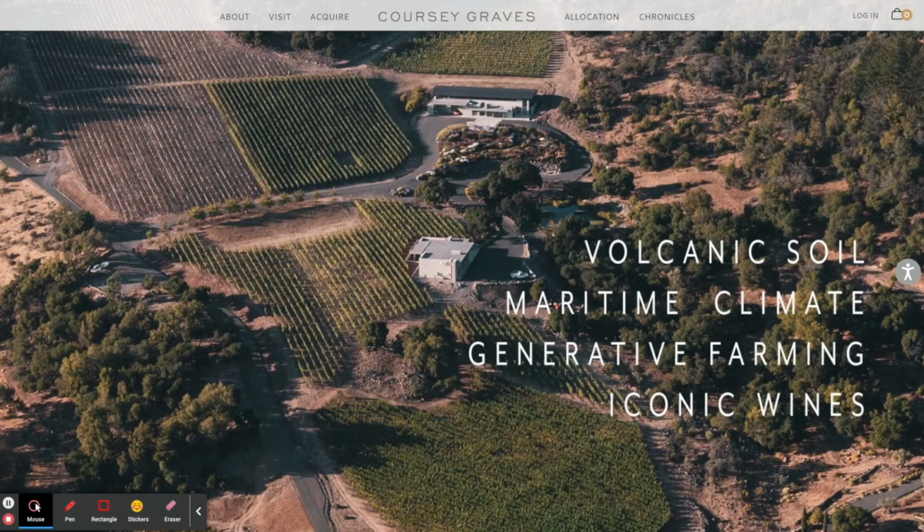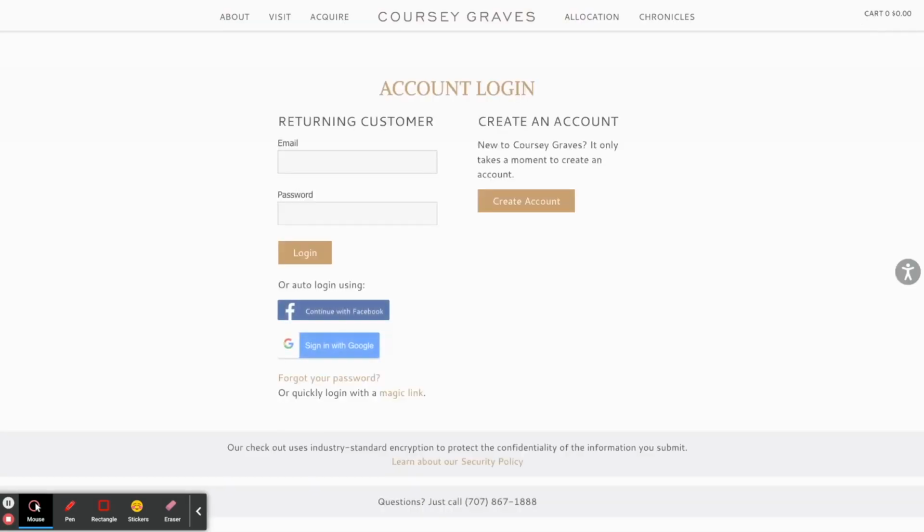In this tutorial, we're going to show you how to log into your Coursey Graves account and manage your upcoming shipment. Go to www.courseygraves.com. In the upper right-hand corner, click Login. At the login screen, enter your email address and password and click Login. If you don't know your password, click the Forgot Your Password icon here at the bottom of the screen, and a password reset email will be sent to you.